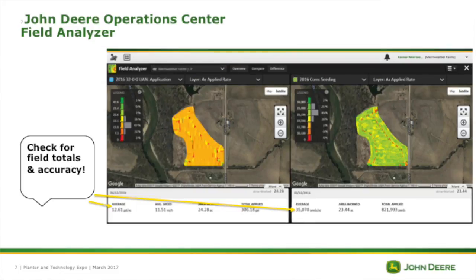Check for field totals and accuracy. You'll see every time that you go into different maps, everywhere you're at in Operations Center, it will tell you your averages, average speed, amount you applied. Like in this example, I got his as-applied rate for corn seeding, and then I got his as-applied for his 2x2, hopefully that's what I'm thinking.